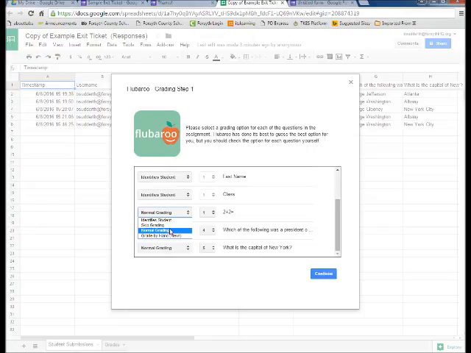Normal grading, just like you and I grade, it assigns a point value. If you get the question right, it gives you the points. If you don't get the question right, you get 0 points. And grade by hand. So let's say that you have 10 multiple choice questions and a paragraph answer at the end. Flubaroo will grade your 10 multiple choice questions. You will go back in and give the student a grade on the handwritten piece, and then it will calculate the grade for you at the end. So lots of good options here.